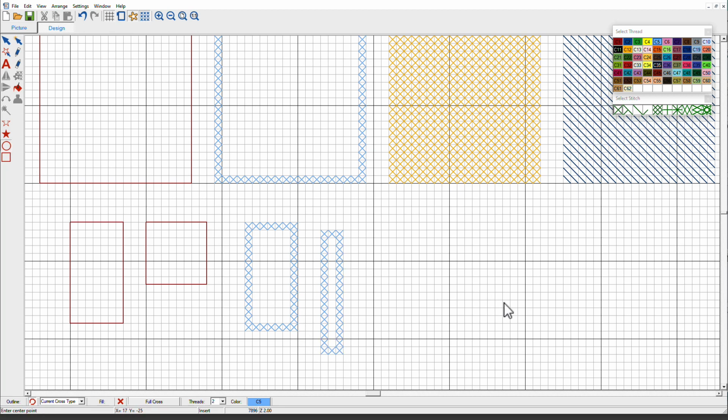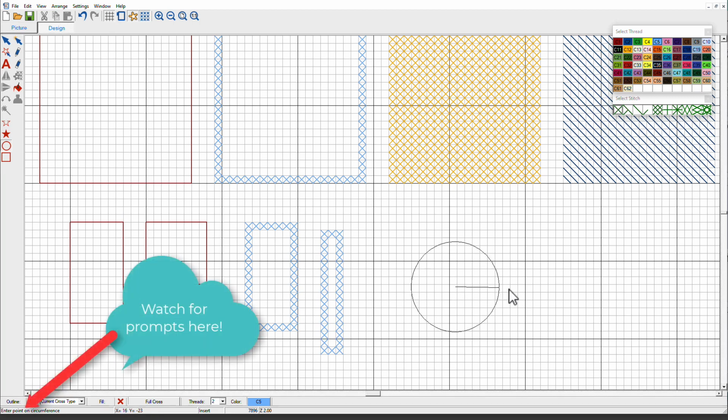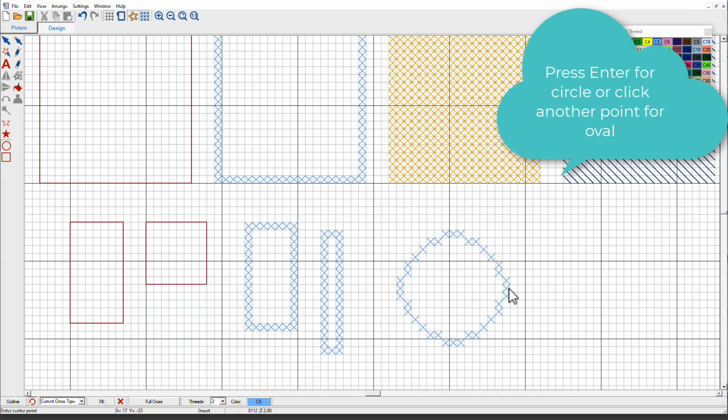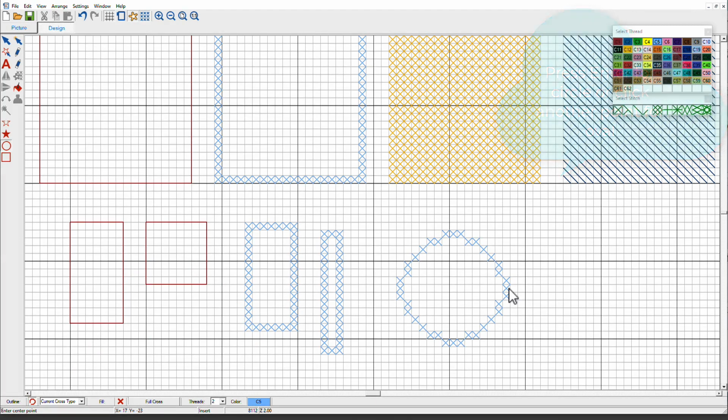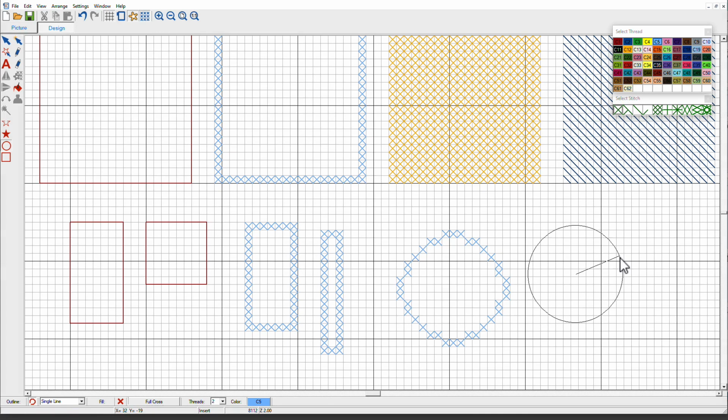Circle works similarly. Click in the center, drag out, click for the perimeter, press enter. So if you made circles in Hatch Embroidery, we make circles the same way here. They just might not be as circular because of our cross stitches. I want an oval, and I want it to be single line. I just make my adjustments, and there we have that.